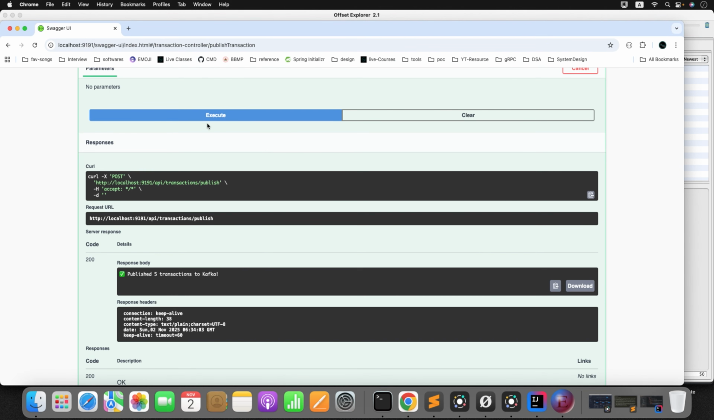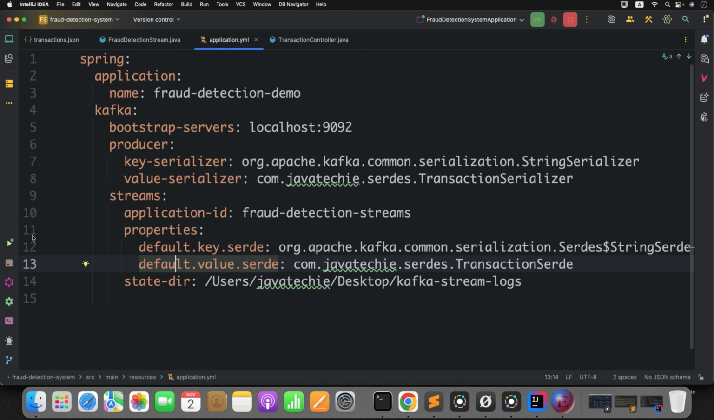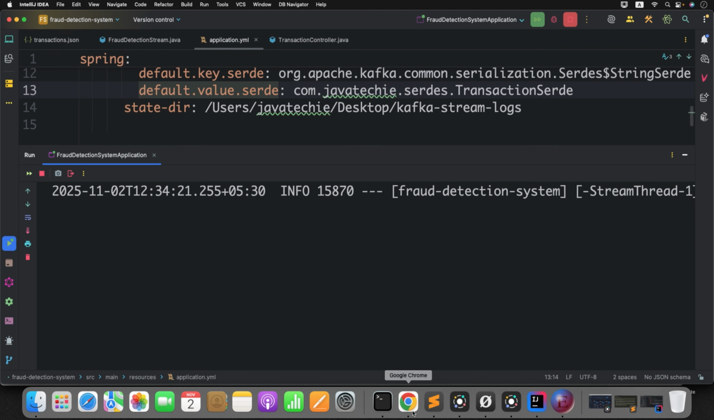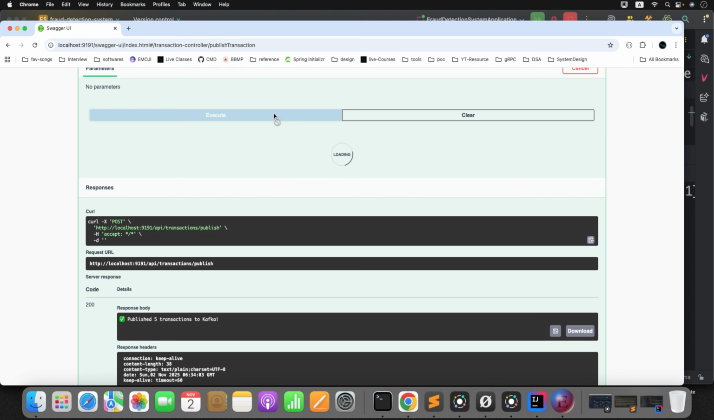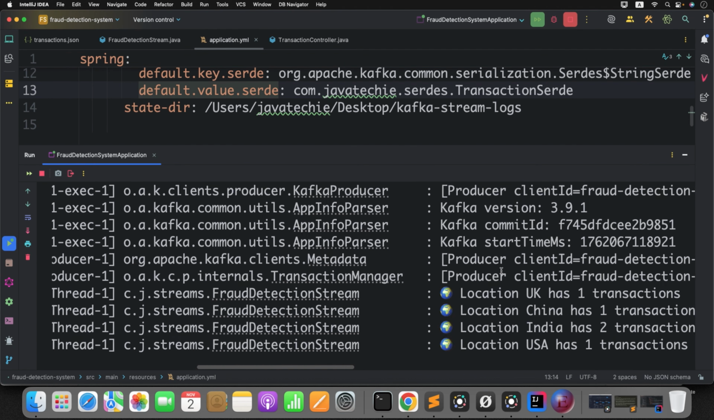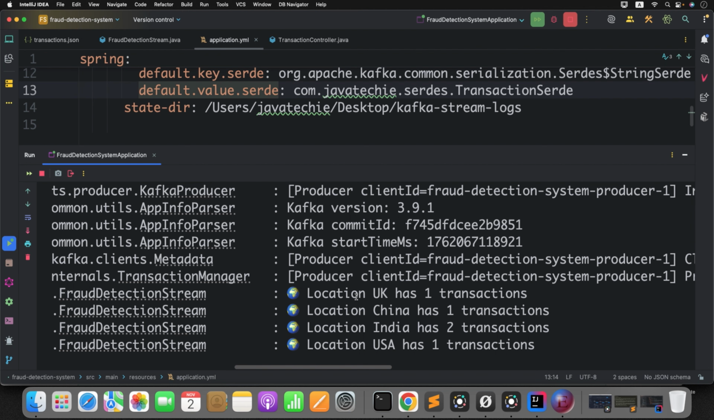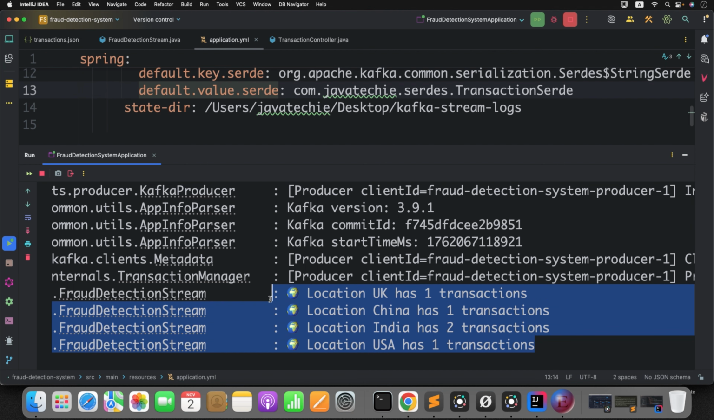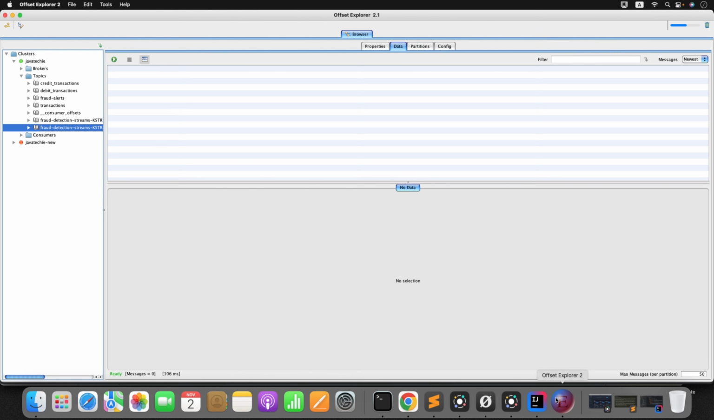Go to the Swagger. First let me clear the console output. Okay, all cleared. Send the request. Let's go to the console output. Great. Location UK has 1 transaction. Location China 1. Location India has 2 transactions. Location USA has 1 transaction. Are you getting the correct count? Now let's see the interesting fact.